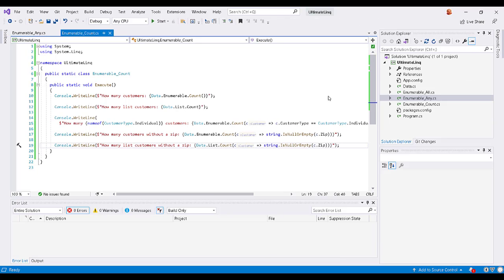So I just wanted to point that out as we start digging into more and more methods. Count is an interesting one because if that list is already materialized, you're in a situation where you don't have to use the method to do that.